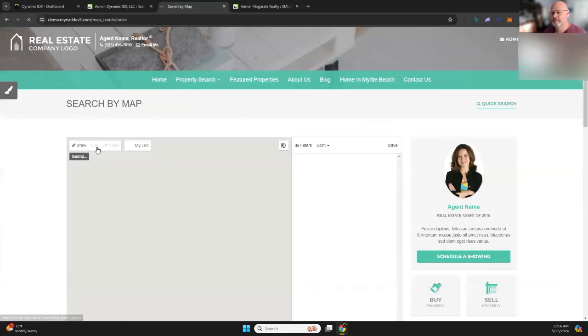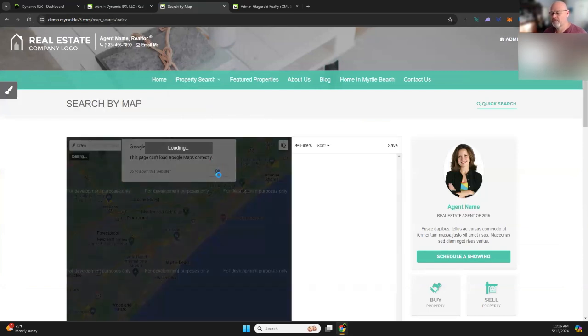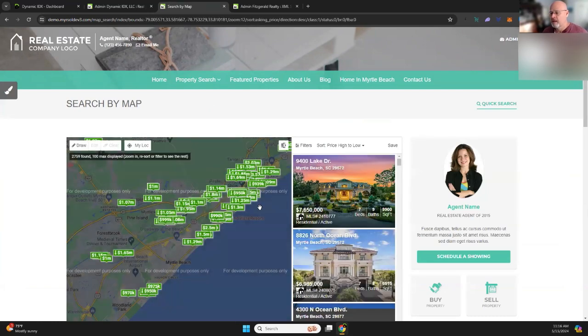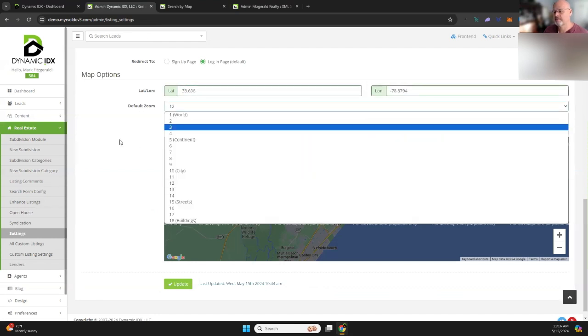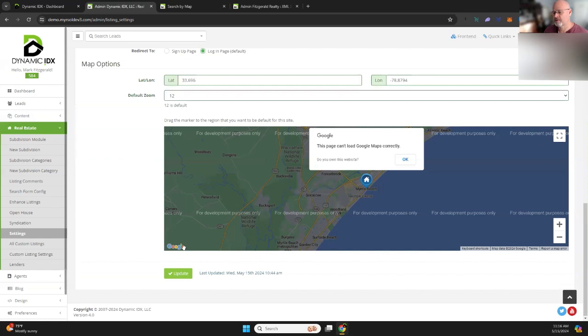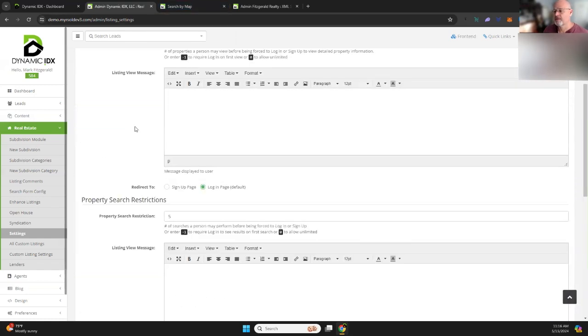So go here to map. Of course, it's going to fuss at me for the development. Okay, so this is where it starts me out. And it starts me out in this location because of this latitude and this longitude and that zoom level. Okay, that's what's going on there. You can update it. That's all there is to that.